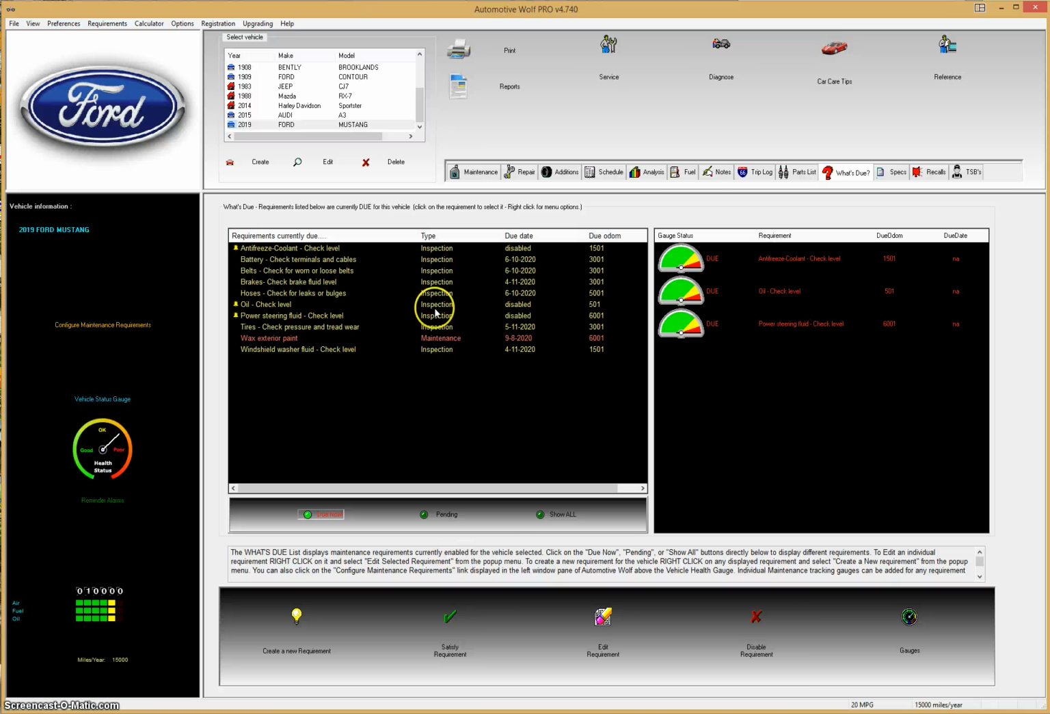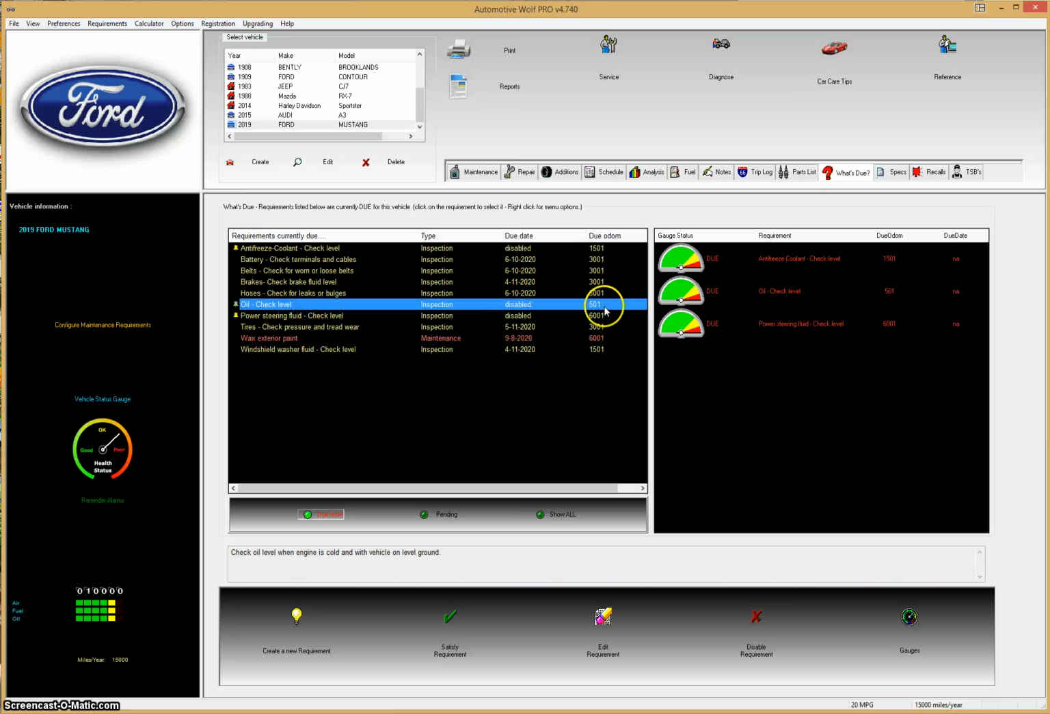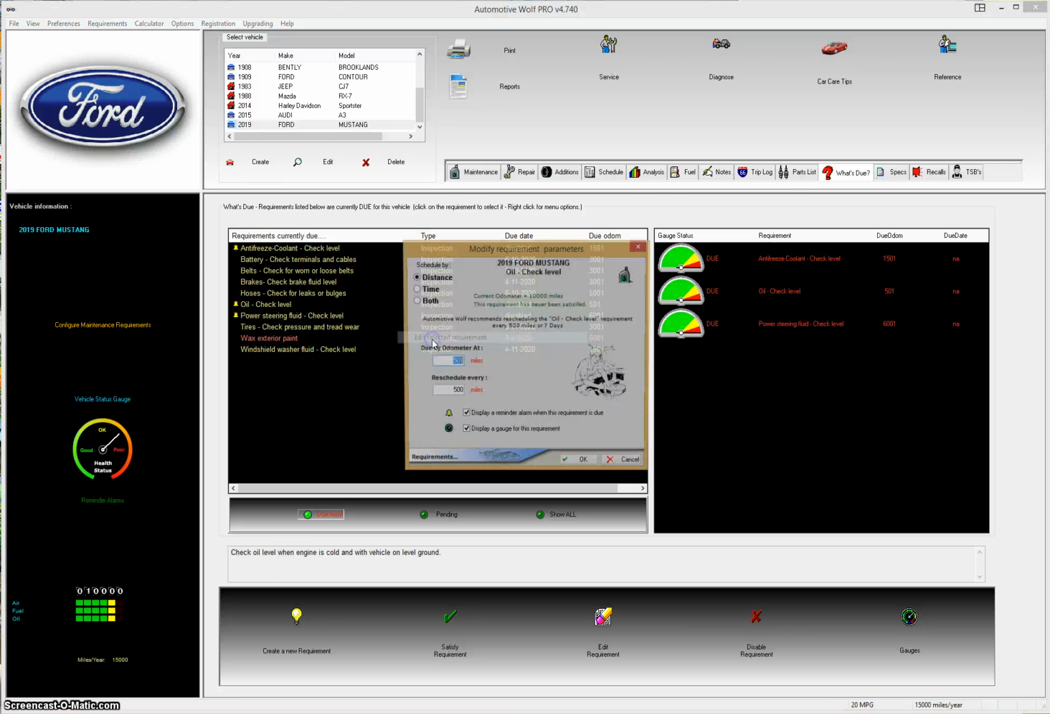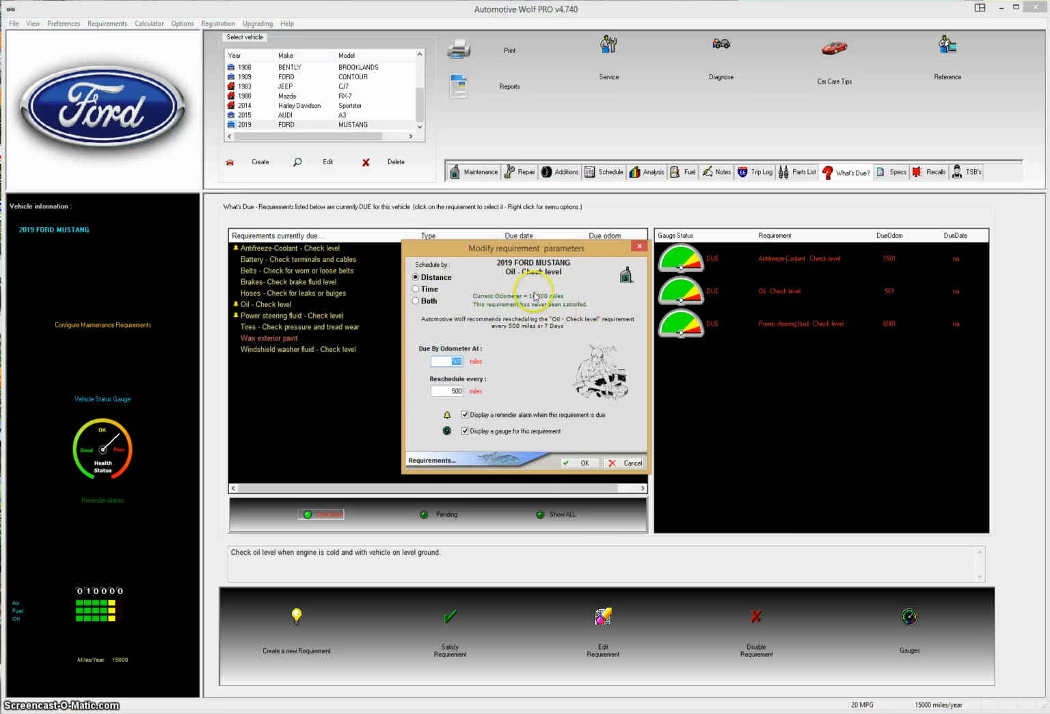So let me just show you how you do that. For instance, the oil check level should have been done at 500 miles. You can right click on it, select edit, select the requirement, and you can see this particular requirement is being handled only by distance. You can also add a time, so you could say you want to check your oil every month and every 500 miles. Right now, this requirement is set by default to be due by odometer every 500 miles.